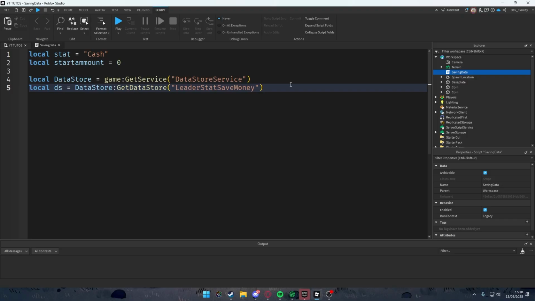We will call it LeaderstatsSaveMoney, but you can call it something like MyEpicCoinSave or something. You can call this whatever you want, just don't forget what you named it. Because let's say your game runs for a couple of months and then you decide to change this, then all the data will be lost, because the data is saved in LeaderstatsSaveMoney.